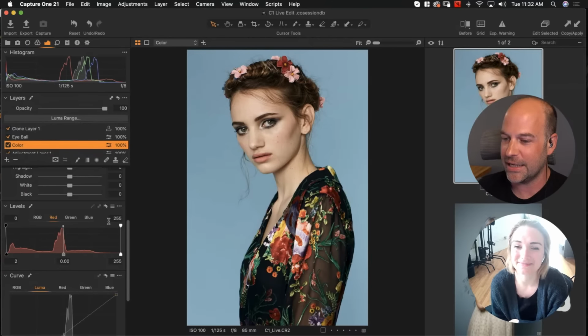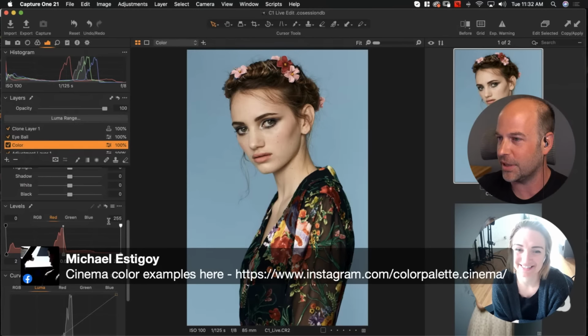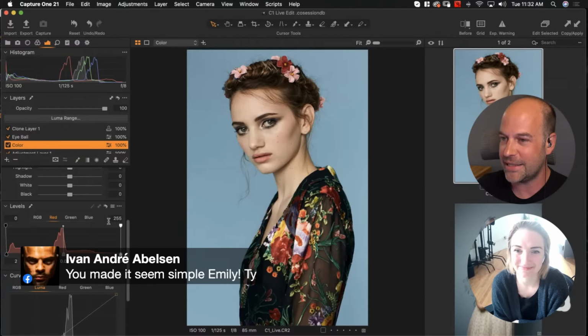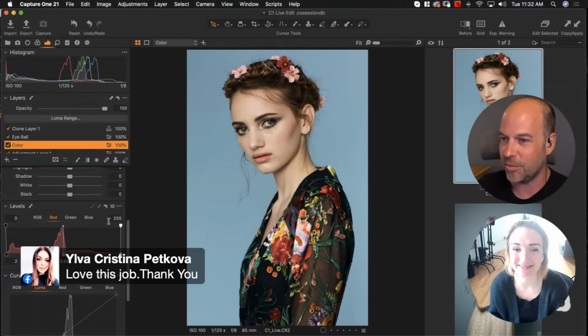And all the cinema color grading examples are flying in. So we've got a colorpalette.cinema. I don't know that one on Instagram. Cool. We'll have to check that one out. Ivan says, you made it seem simple, Emily. Thank you. So there we go. Oh, thanks, Ivan. That makes me happy to hear. Good job, Yelva says. So thank you so much.